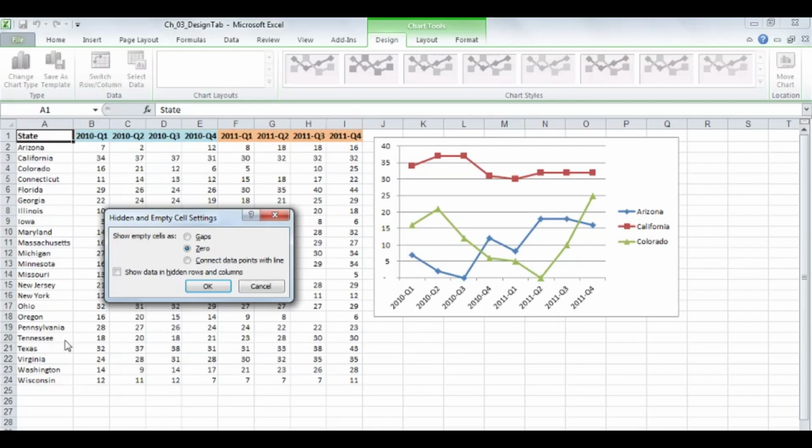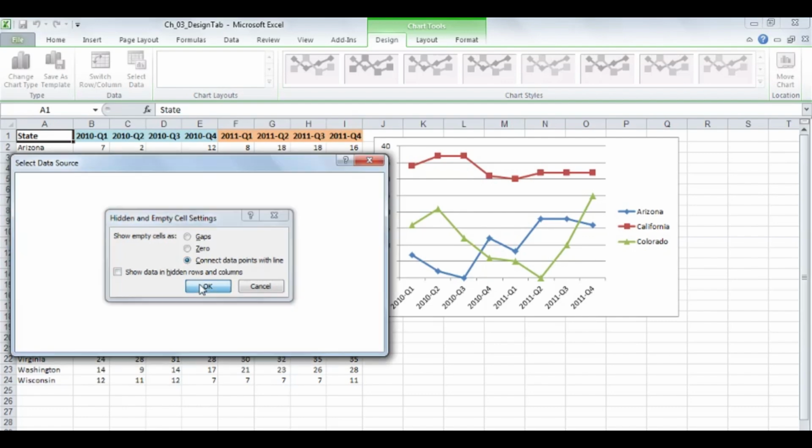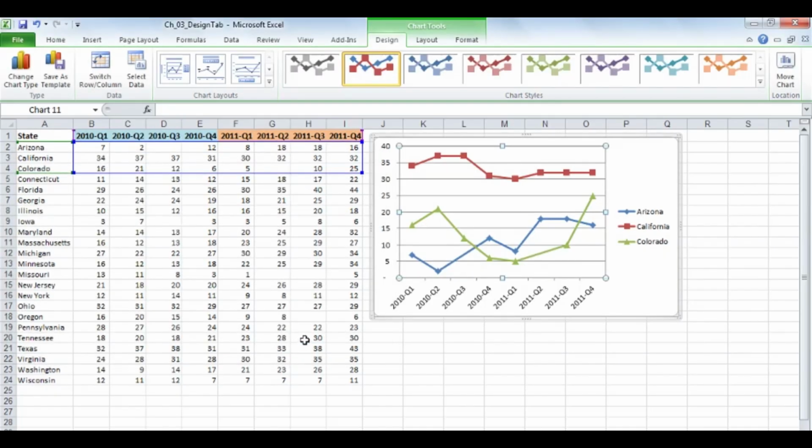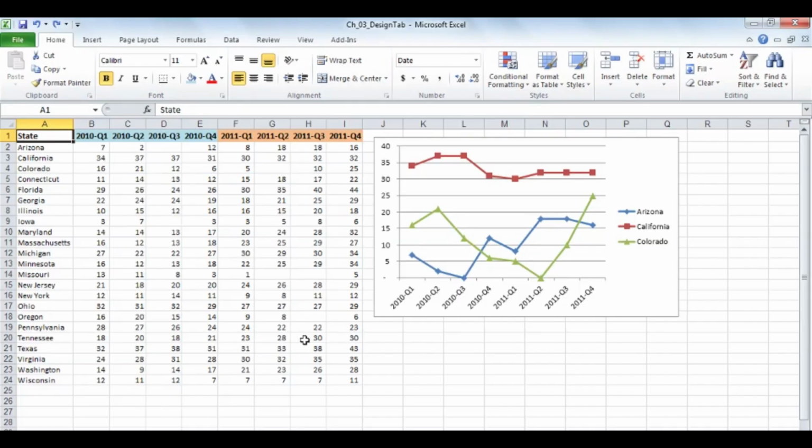Hidden and Empty Cells. How about this third choice? Connect data points with line. Click here, click OK. And watch the difference on the chart when we click OK here. See what's happening? I'll press Ctrl Z to go back for a second. So here they are displayed as 0. And here they are displayed as connecting the points.